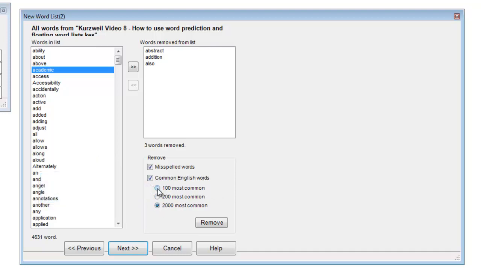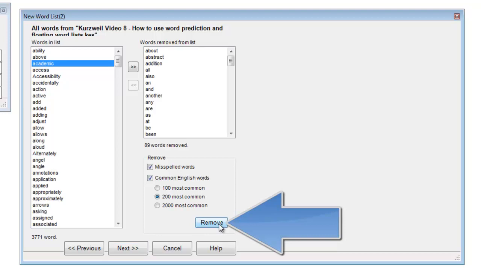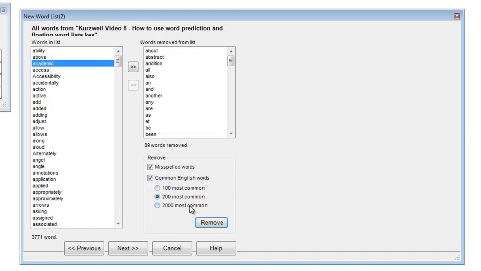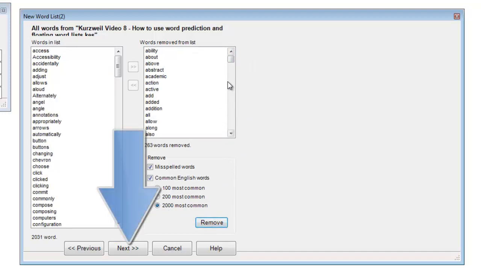When you select the Remove Common English Words checkbox, three sub-option radio buttons will become available. The three sub-option radio buttons, located under the Remove Common English Words option, allow you to select if you would like 100, 200, or 2000 of the most common words removed from the word list you are creating. Once you have enabled the Remove Common English Words option, and selected a quantity of common words to be removed, locate and select the Remove button to perform the removal of common words. The words removed will be displayed in the Words Removed from List selection list to the right of the window.